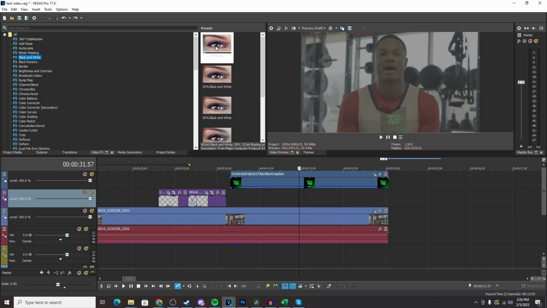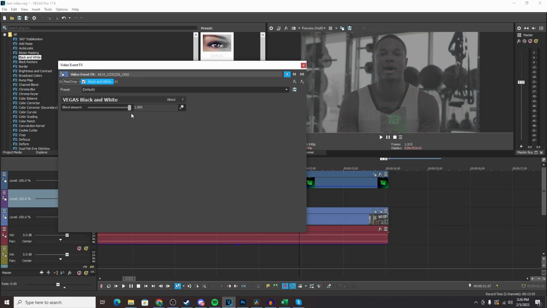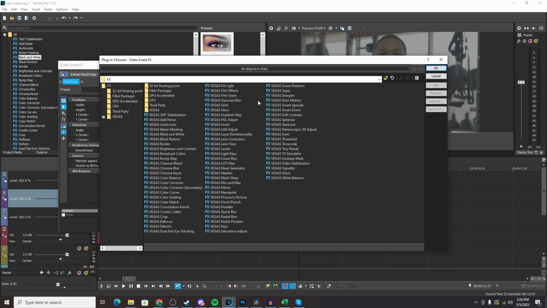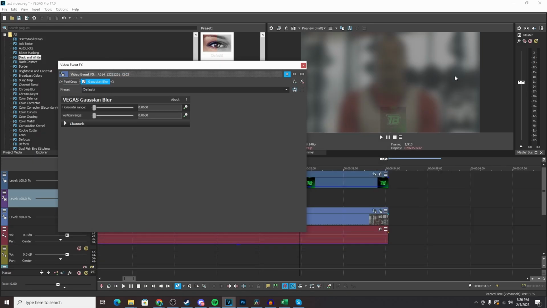So all you're going to do is find your effect, select it, drag it down onto the video, and boom, it's added. Another way you can do this is you can click on the FX tab right here, and it'll bring up this list, and maybe I want to do Gaussian blur. Okay, and now the video is blurred, and then I can adjust it using these settings.